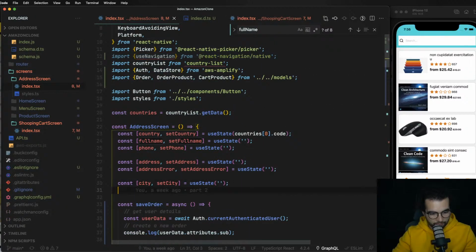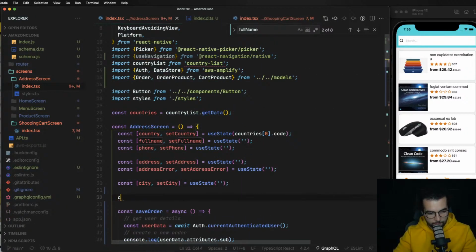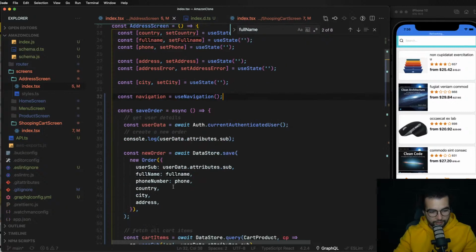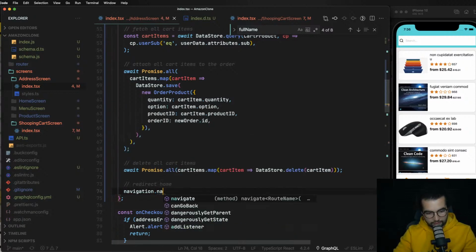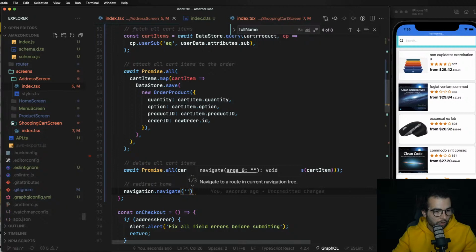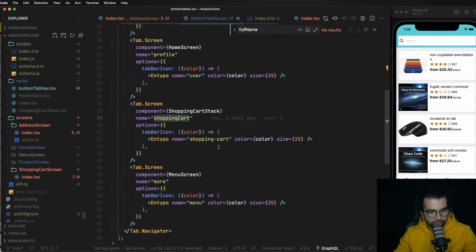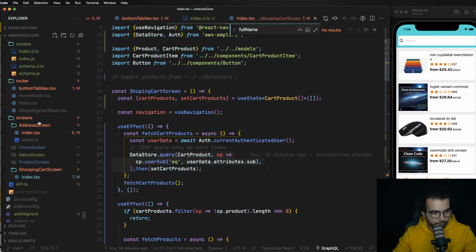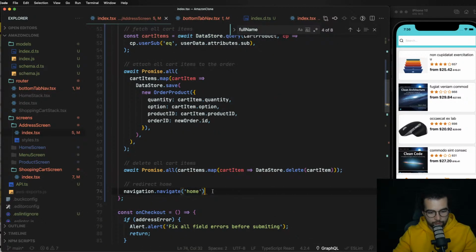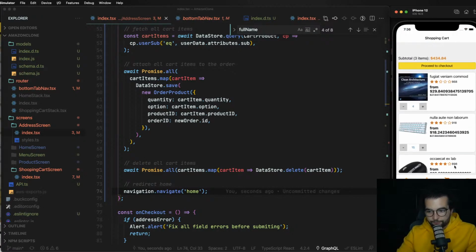So let's grab it here, const navigation is using navigation, and here at the end we can do navigation dot navigate to, how is it called, the first screen? So router, where is the router? Bottom tab navigation, it's I think home. Save.